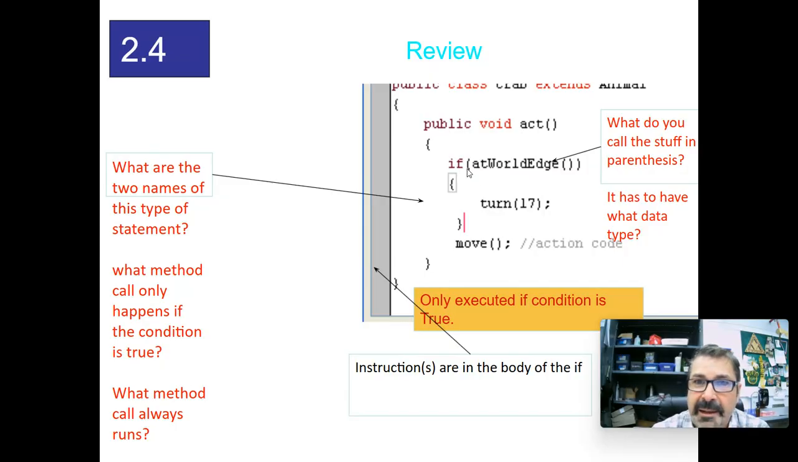And inside these parentheses, it has to have what kind of data type? So at world edge, parentheses, is a method, and it has to have what data type? Okay, see if you can answer that. That's a tricky one. You might need my help. Ask me for help in class on that one.